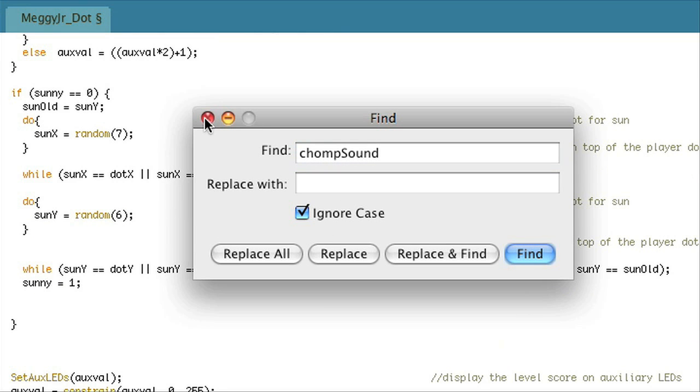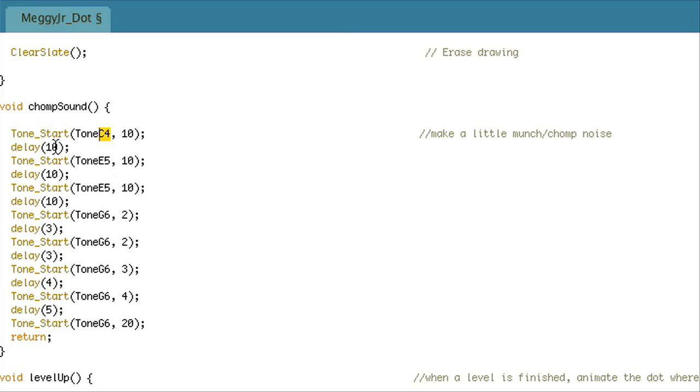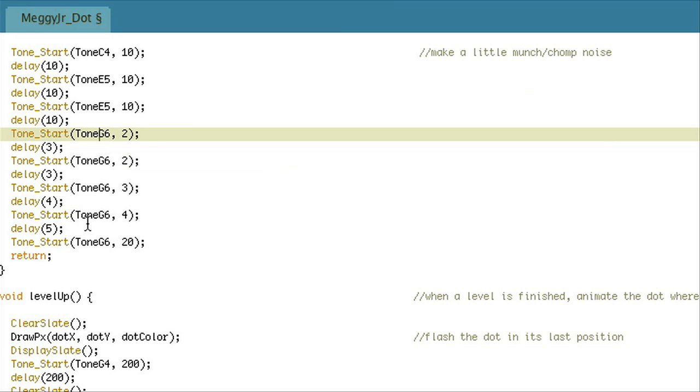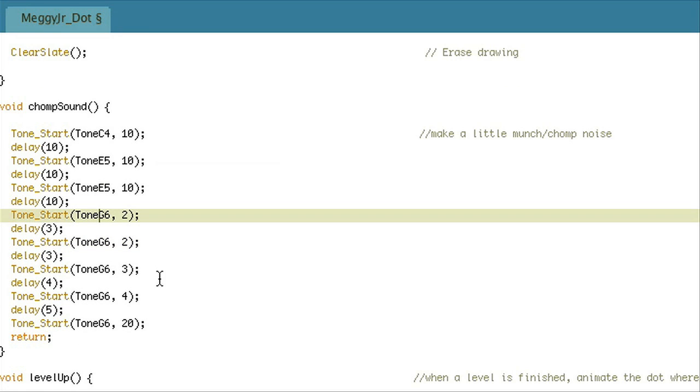And here it is, down here. So here's chomp sound. As you can see, it's a bunch of tone starts with delays. So it plays a C4 note for 10 milliseconds, and then it does an E5, 2 E5s, I guess, yeah, G6, and it goes through and it makes a chomp. Those go really quick, so they make a little crump sound, a little chomp sound. And so there's a bunch of those.